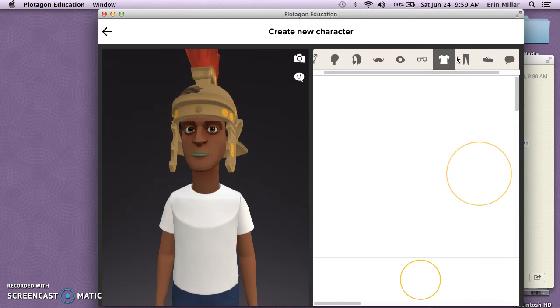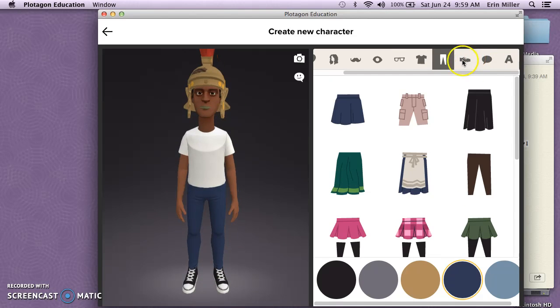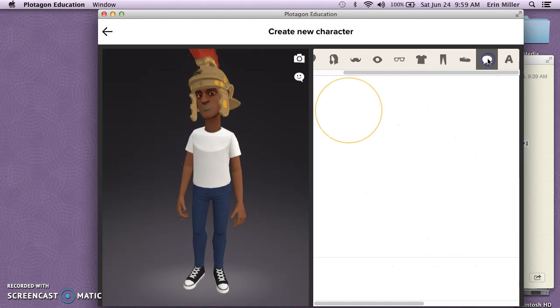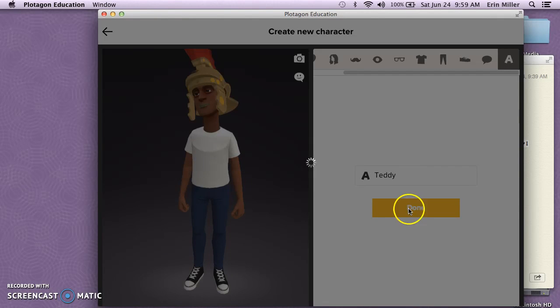And then, of course, their clothes, tops, bottoms, and shoes. And then there's their dialogue as well. And down here at the letter, you can name them. And once you're done, you're good to go.